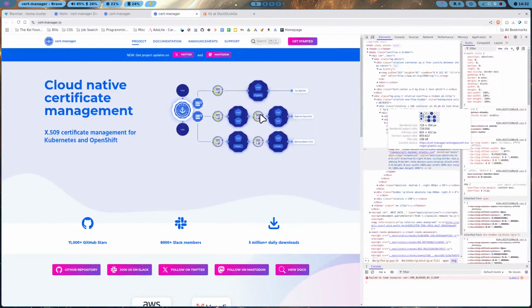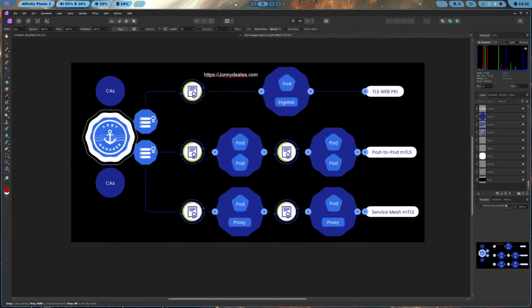Now, I pulled this straight from their website, certmanager.io. I will have a link to here and the documentation on how to install it in the description. But in the meantime, I do want to go ahead and kind of jump into how this works.